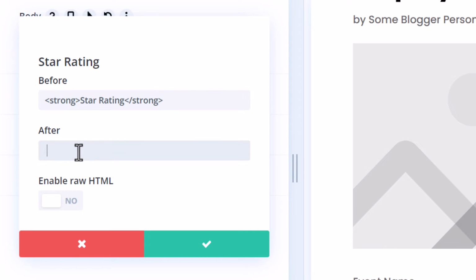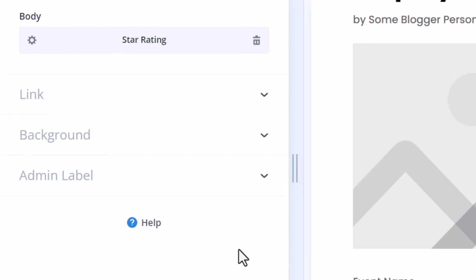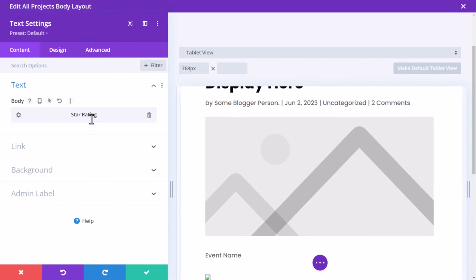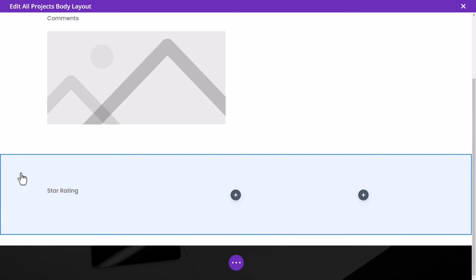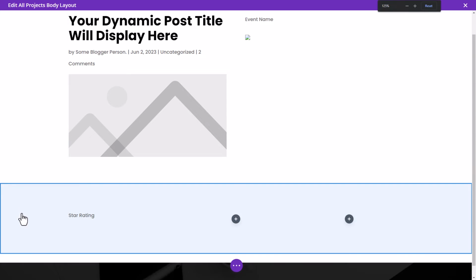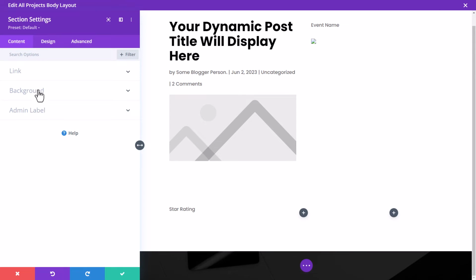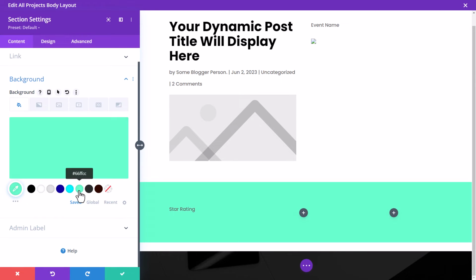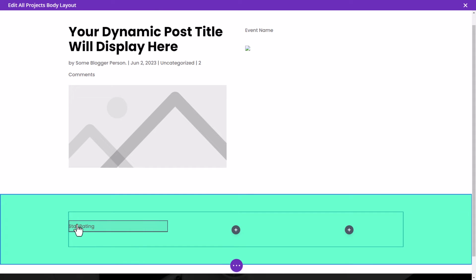After, I can have space, stars. And I want to have a space, I'm going to have a colon and a space there, enable raw HTML, and tick. So I have my star rating there as text. And I'm also going to zoom out again, take this background here and give it a color, so I'll give it that crazy green color. So I've got my star rating here.